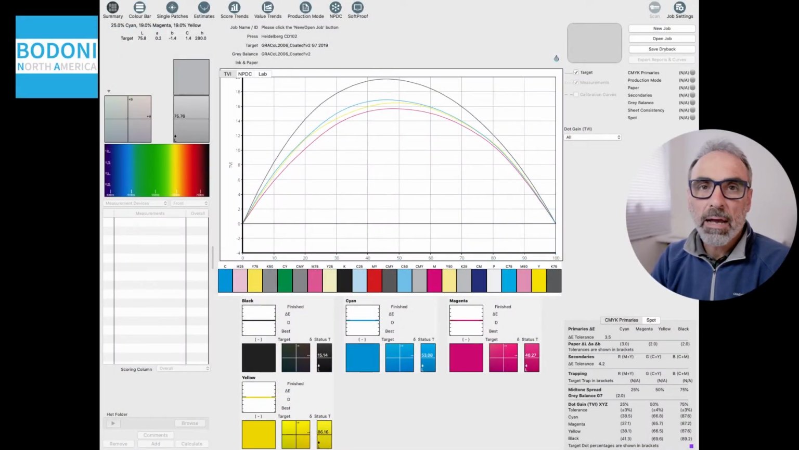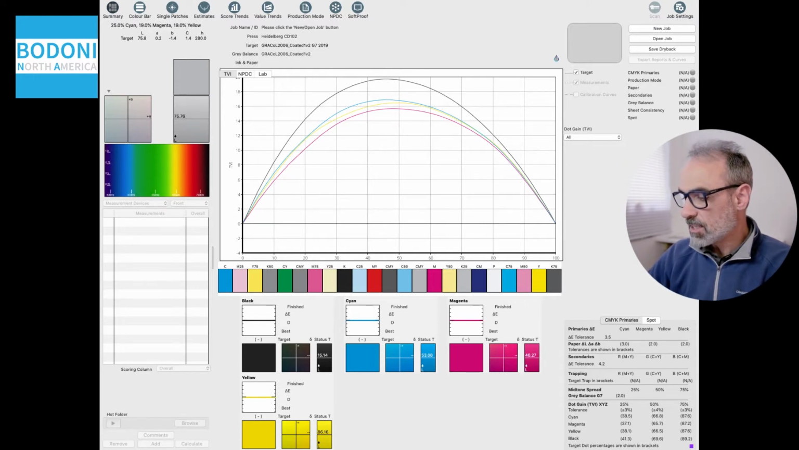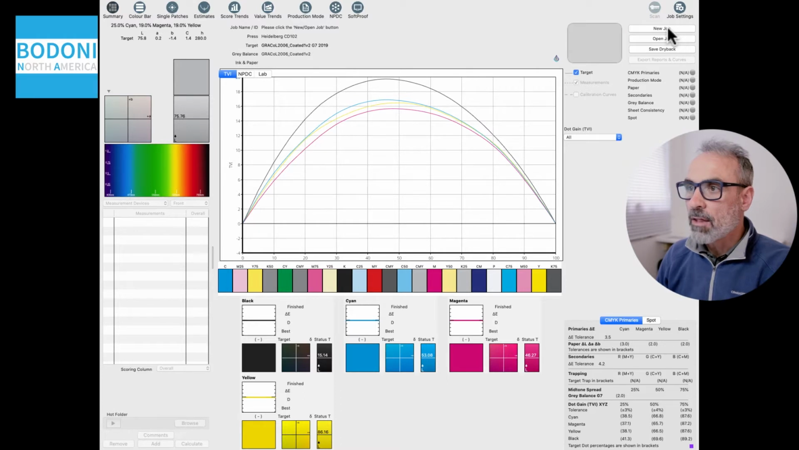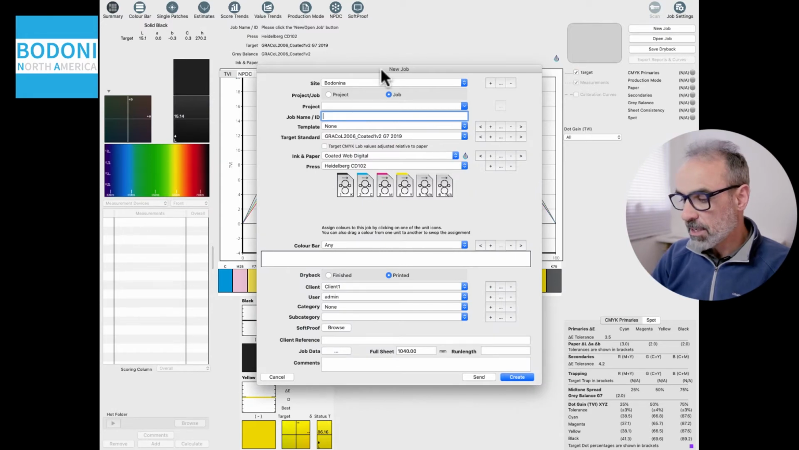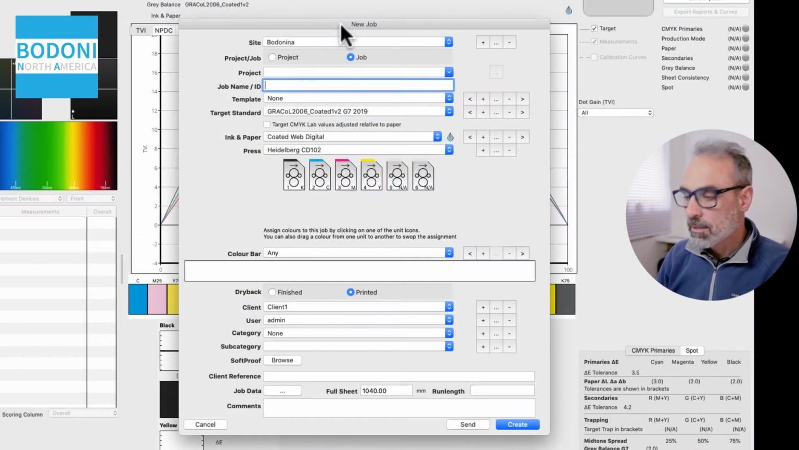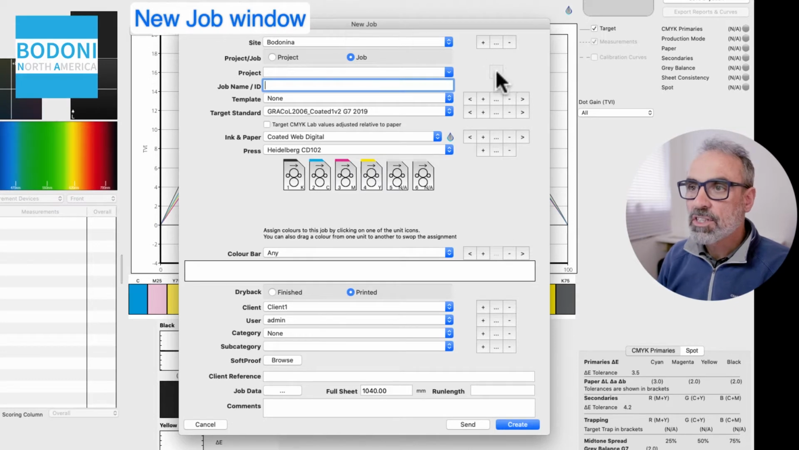So this is the main window for pressSIGN, and what we'll need to do is go to the top right hand side where it says new job and open job. I've just highlighted that in red. We click on the new job button and that will launch the new job dialog box. I'll just take you in a little bit closer. So this is the new job window in pressSIGN.